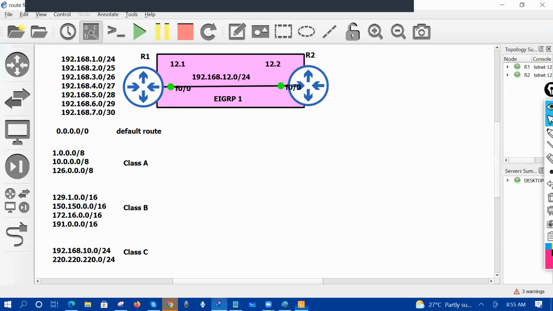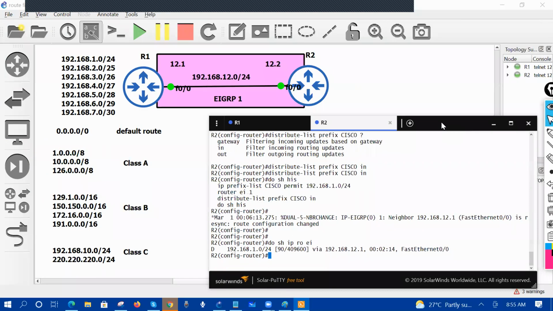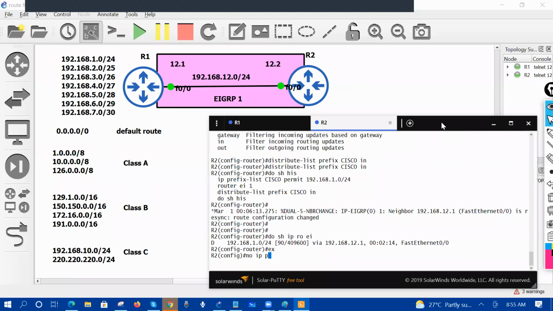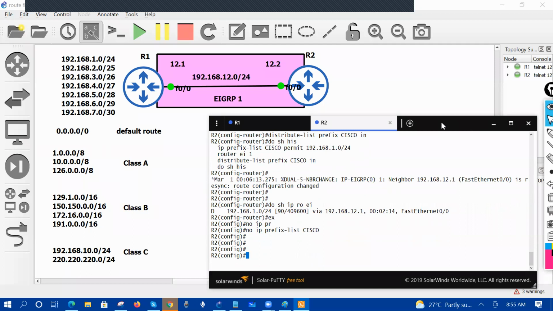So now take an example. What is the next task we have over there? Let's remove the prefix list. I just need to go no ip prefix-list, and if you say Cisco, I just put the name over there. That's it, nothing else. Cool.